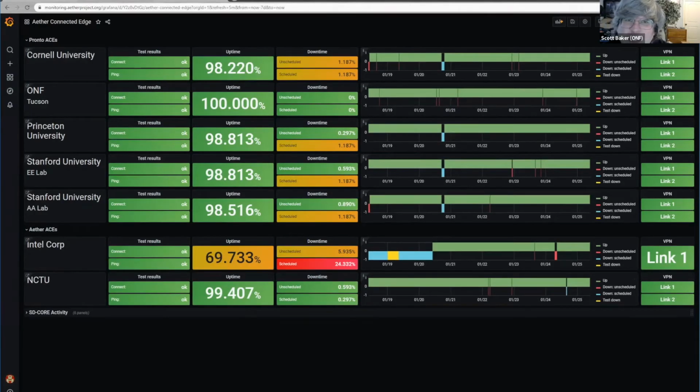the dashboard here. This is the dashboard for one of our operational deployments. This is the Pronto deployment. Pronto was a grant that ONF has in cooperation with several research universities to run the Aether product at their university. So you can see we have some universities participating here. There's Cornell, Princeton, and a couple of deployments at Stanford.